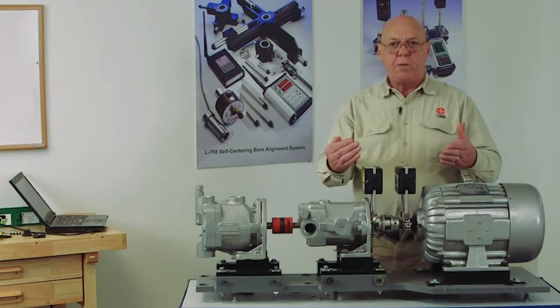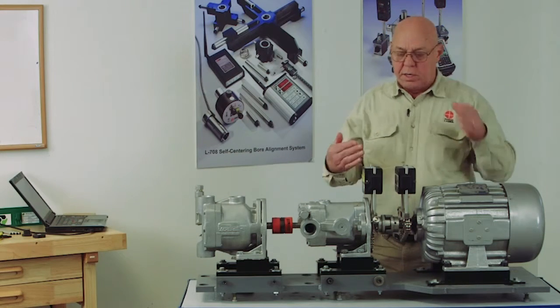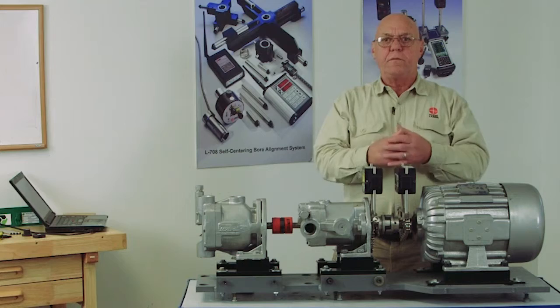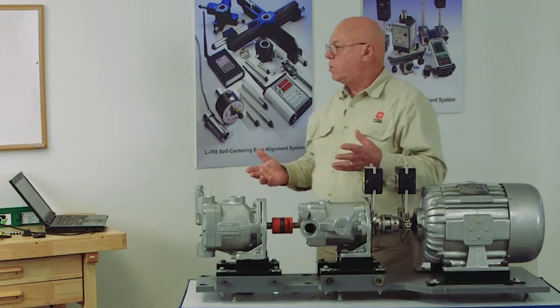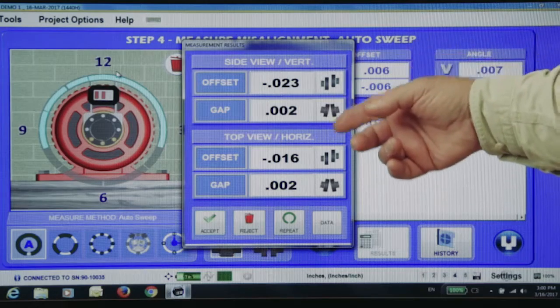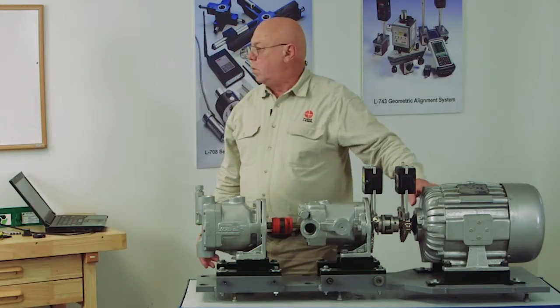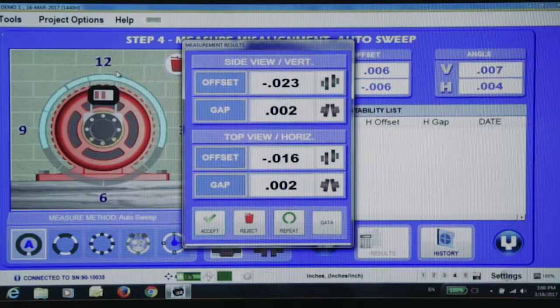I don't have to stop at 12 o'clock. I can stop at 12 or 6 or 3 or 9. It doesn't matter, but wherever I stop, that's where I have to do my alignment. Now this is telling me what my misalignment is. Vertically, this motor is 23 thousandths low, and the gap at the coupling is 2 thousandths.